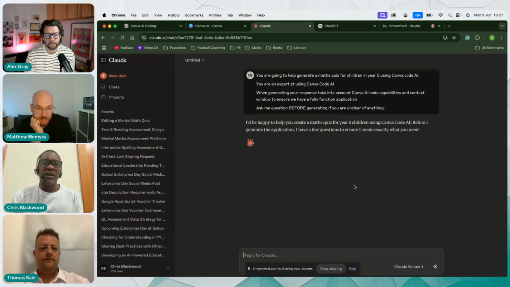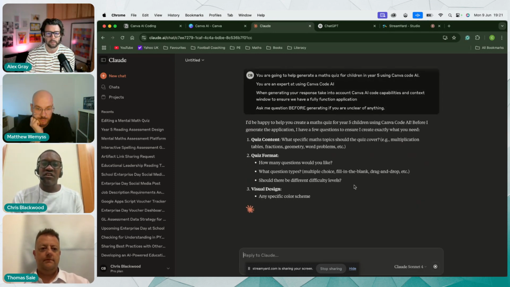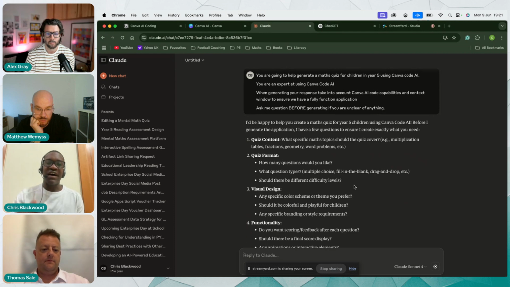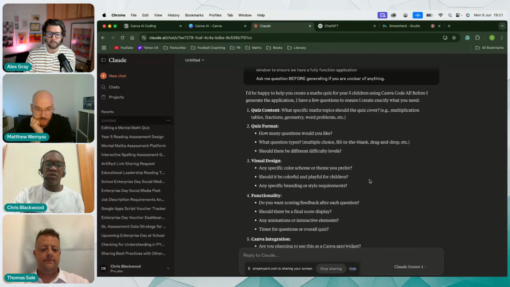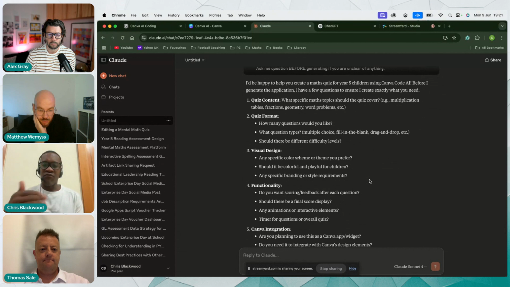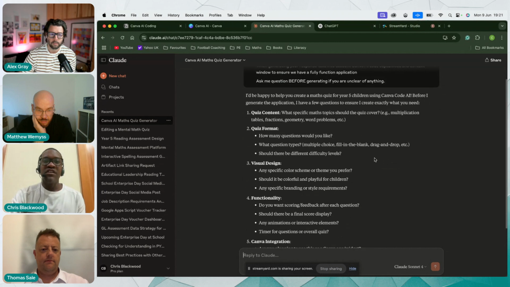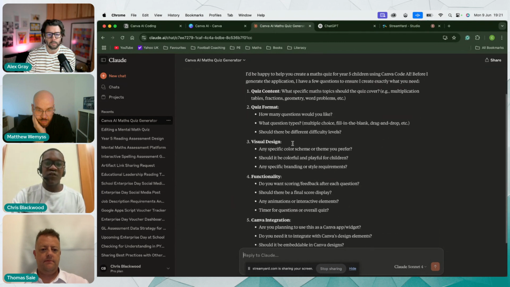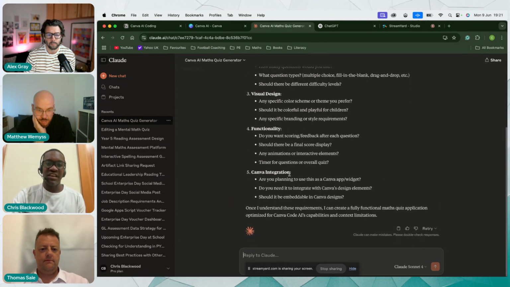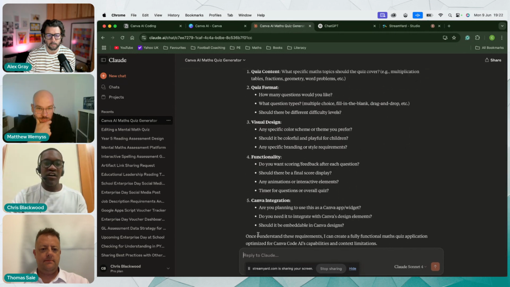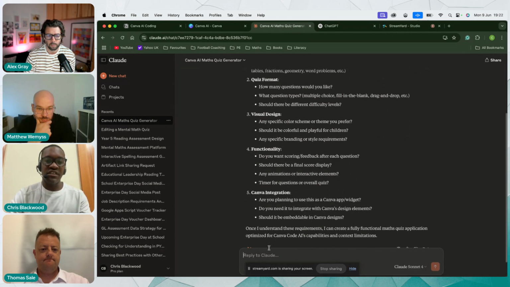One thing I found, to get the best output, as I think we all know, is putting in the prompt and being really clear about what we're asking the LLM to do. So it's asked me what the quiz content is, the format, the visual design, functionality, and the integration. This will give Claude a better idea of what I'm asking it to do.